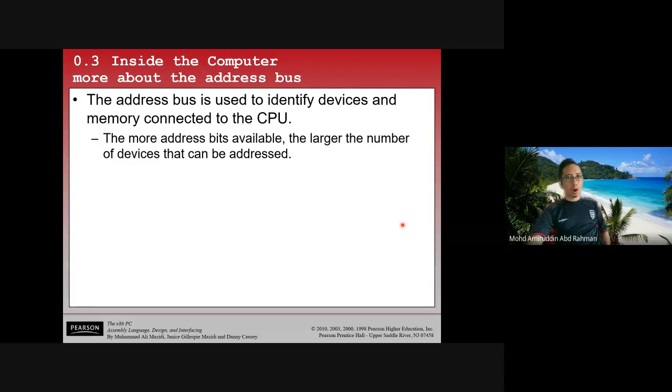Okay, so the address bus is used to identify devices and memory connected to the CPU. So this is the function of the address bus. Before that, we have the data bus. So with the data, you want to send the data. For the address, it is to identify the device.